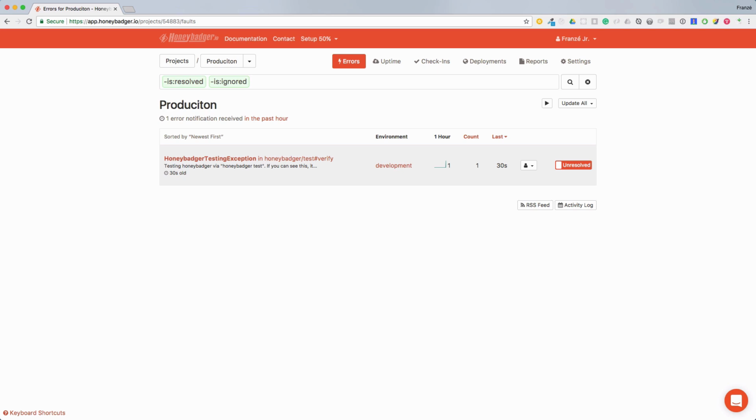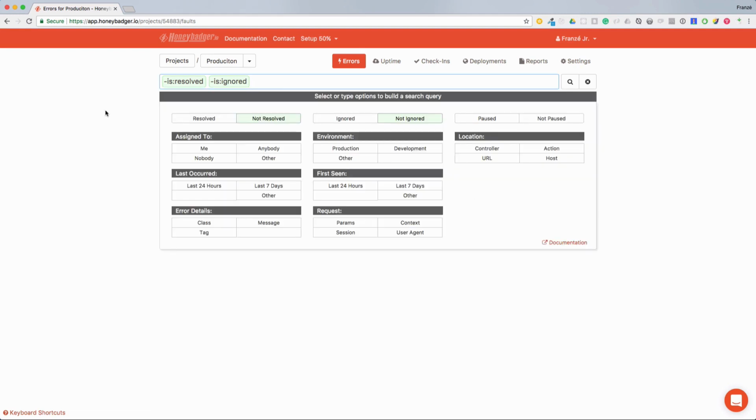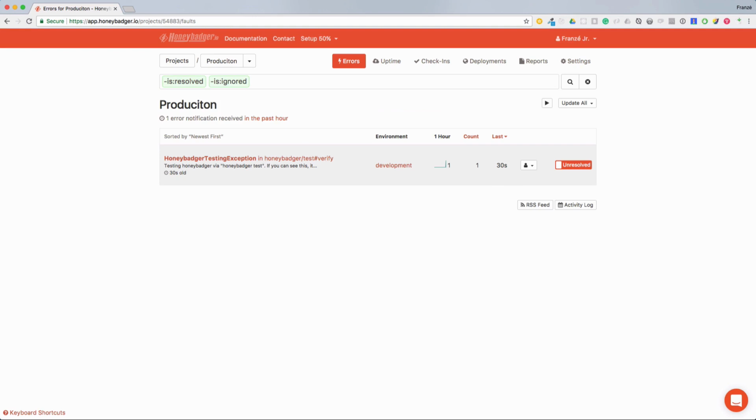Now, if we look further down, we can see that I have 2 errors. You will probably only have one, but this actually caught an exception where I didn't have my database running locally. We can see the last time the error was reported, the total number of times the exception has happened in the last hour, the environment it occurred in. From here, we have the ability to assign it to someone, or the ability to resolve it.